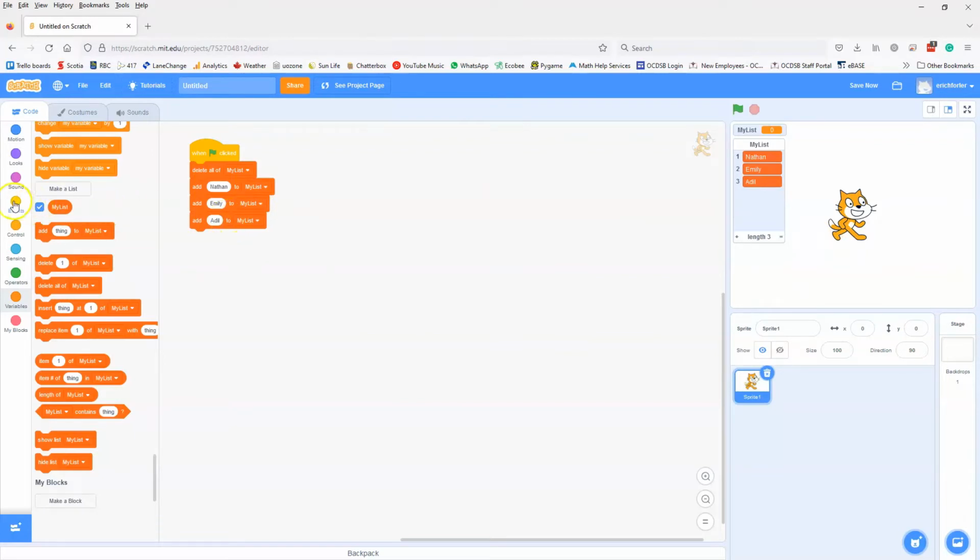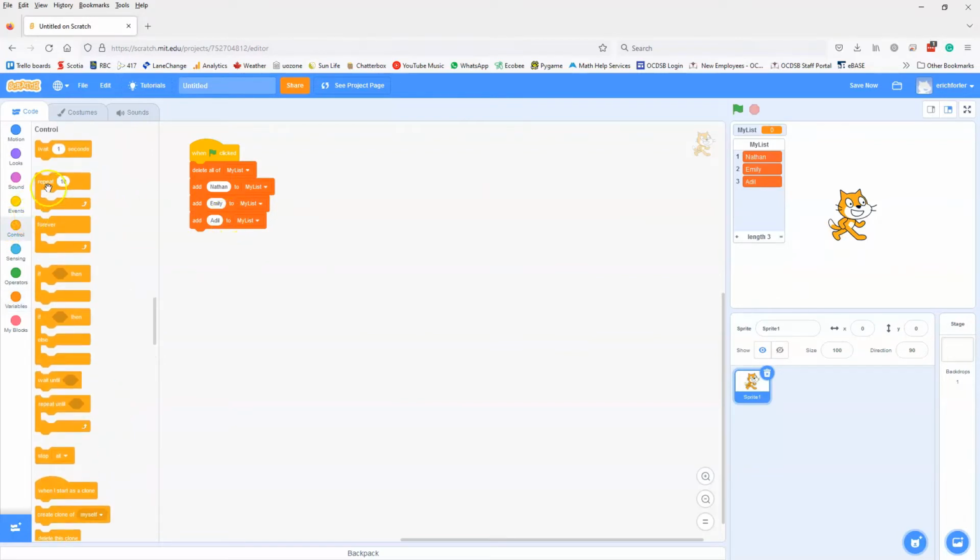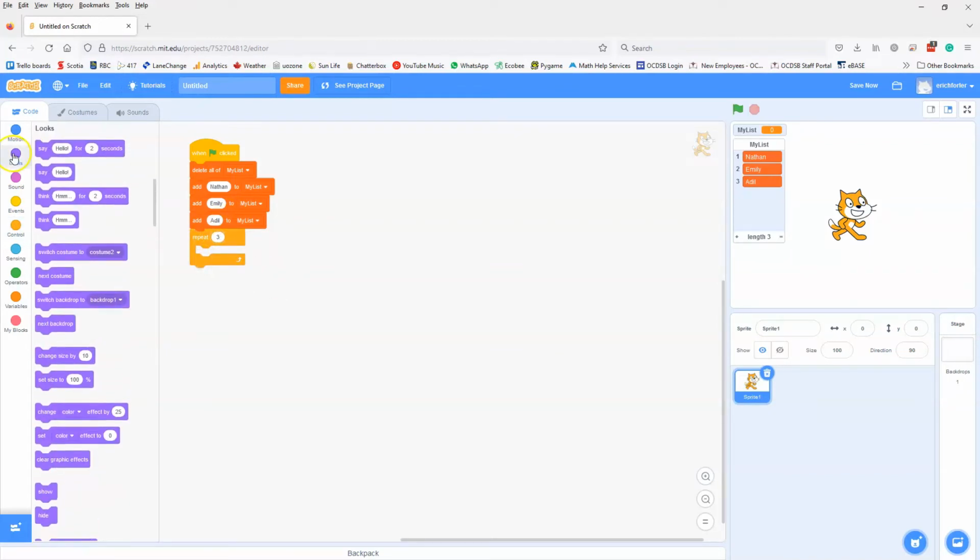I can see that this is probably going to be useful to have a loop, because I'm going to have it loop through 3 times to read once for each name. Now I'm going to go back up to Looks, and I'm going to get it to drop in the Say Hello. I'm going to change that to 1 second. Now, obviously, I don't want it to say hello. I want it to say each of the names.